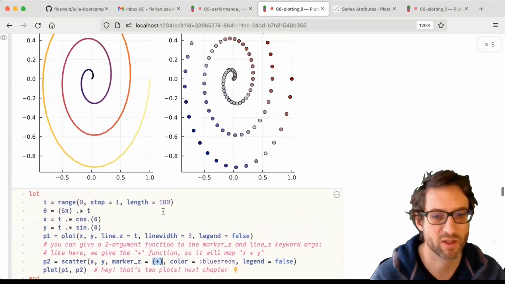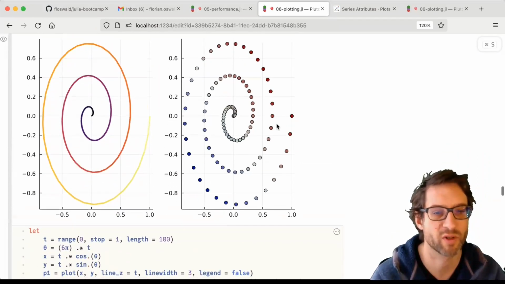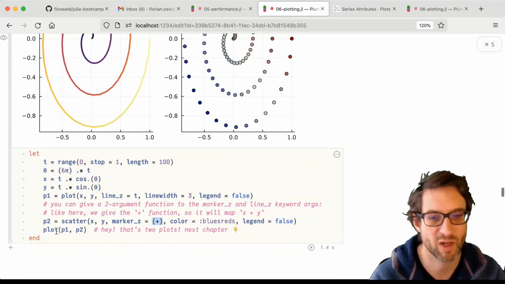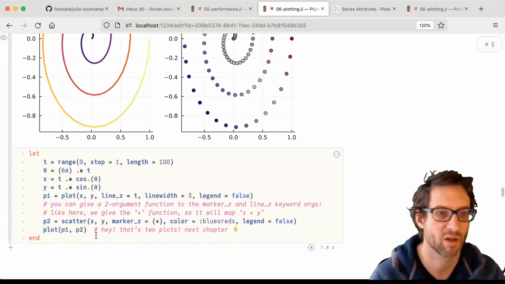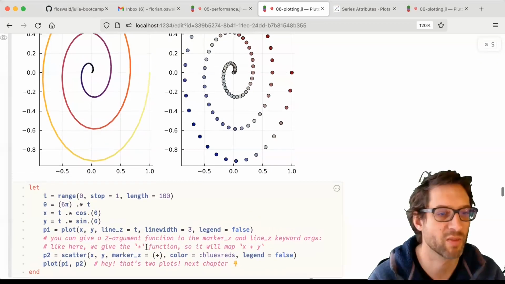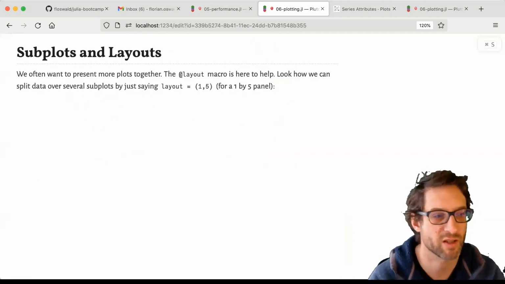What's also cool is that we put two plots next to each other, you see. So without much effort, we just created a plot with two panels by just calling plot again on two plots. P1 and P2 are both plotting objects as we did them before, but we can just combine them, calling plot and putting them together next to each other. So that's cool. So we can easily build subplots.